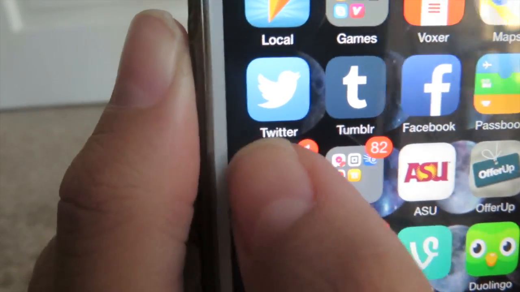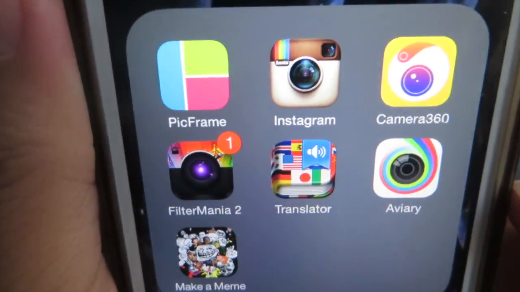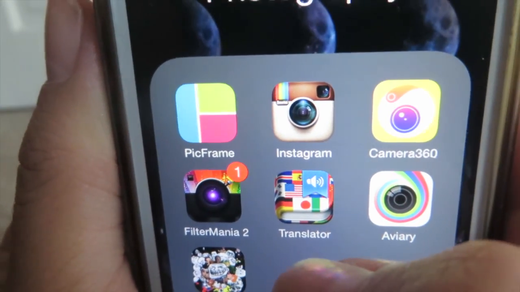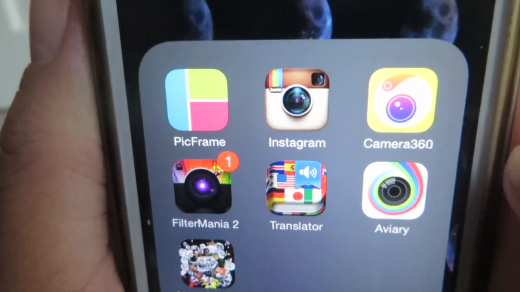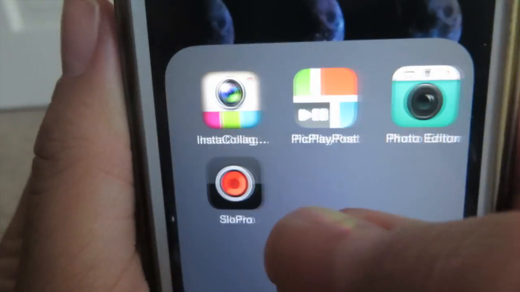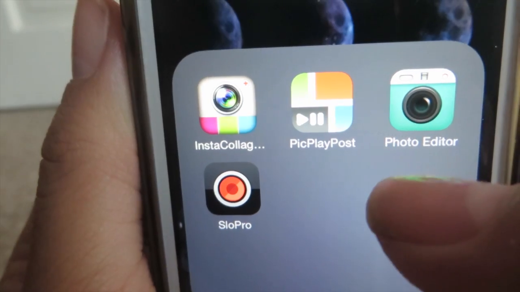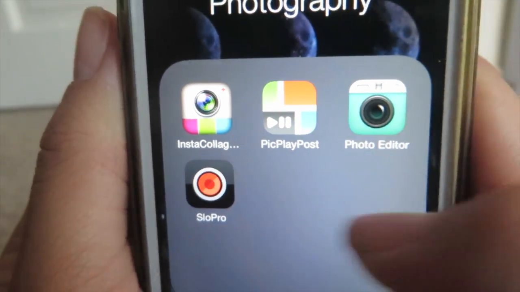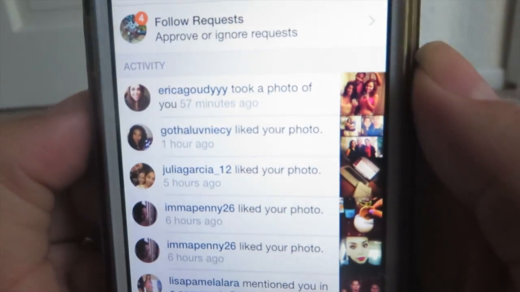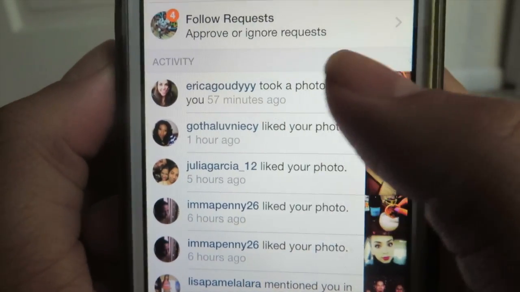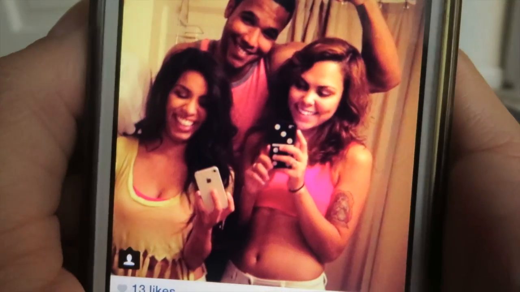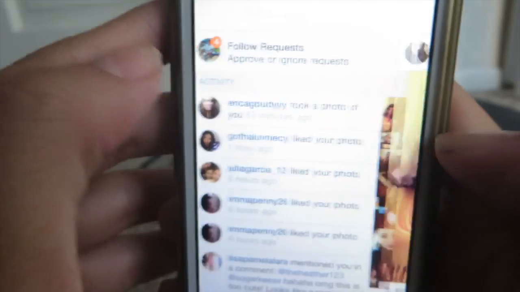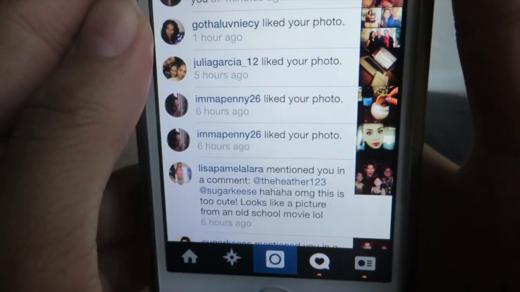This is where all the good stuff happens though. This is my photography folder, which has Pic Frame, Instagram, Camera 360, Filter Mania 2. I don't know why Translator's in here, but it is. Avery, Make a Meme, Insta Collage, PicPlayPost, Photo Editor, and Slow Pro. And this is obviously the one I use the most. This is my Instagram, and this is a photo I was just tagged in by my best friend. Look how ridiculous I look. But anyways, yeah, so let's get started.